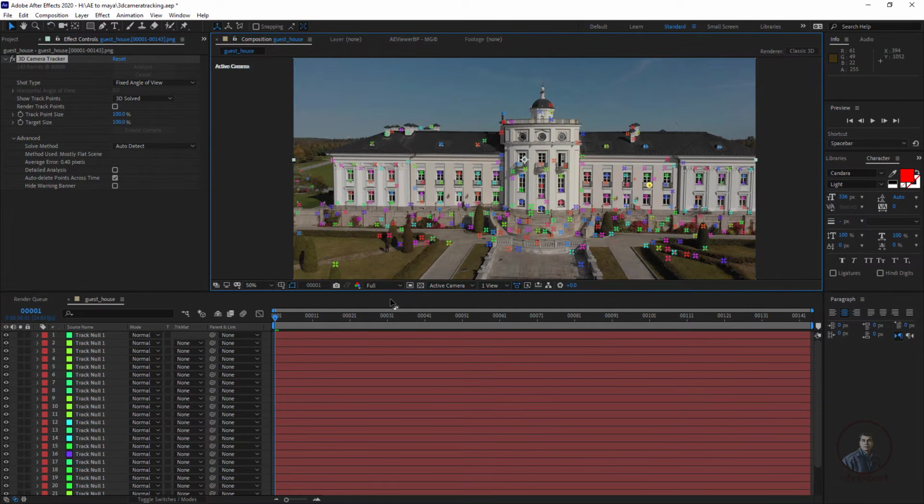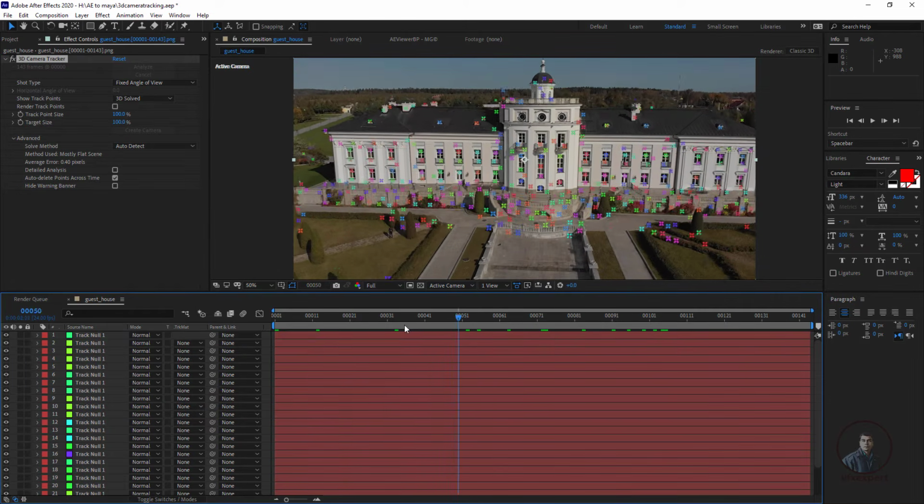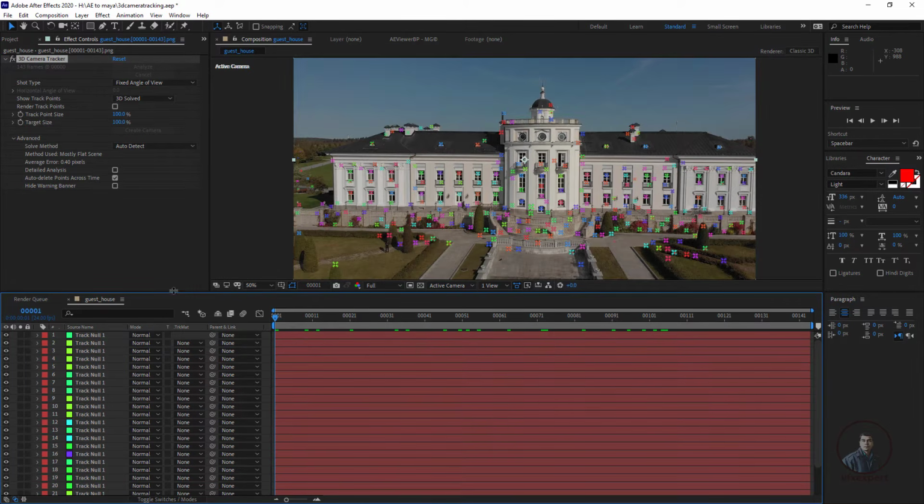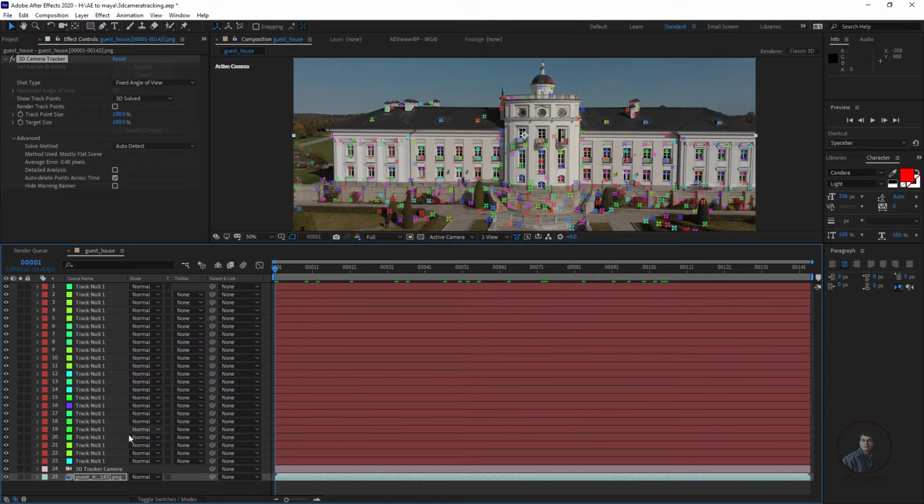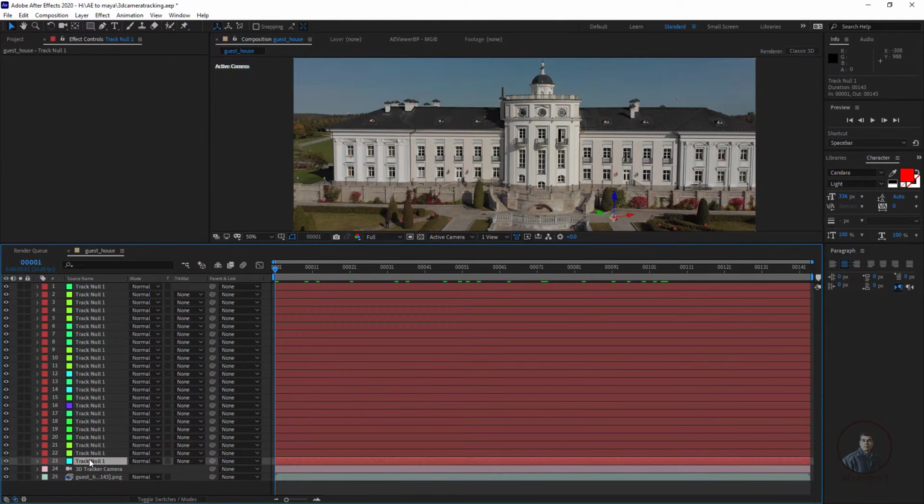Then after this, before exporting this camera track from After Effects to Maya, we have to do some settings inside this timeline. Then only we can export a proper camera track and also these null objects here. So for this, first we have to select all our null objects here. Select the first one, then hold Shift and select the last one.